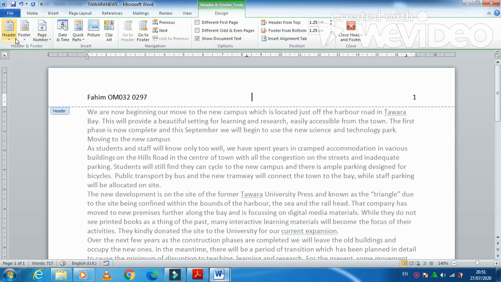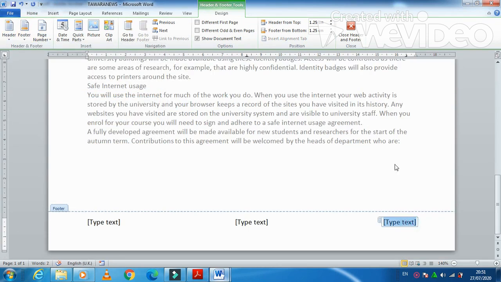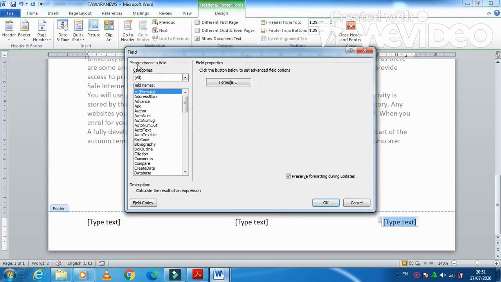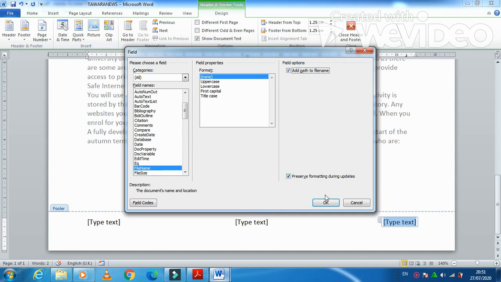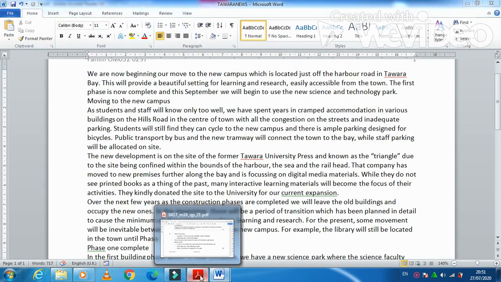So we need to include a footer now with the 3 column. On the right side we need Insert, then Quick Parts, then Field, and then we need to go to file name with the file path, and we need to delete this one. We don't need this one here, and just click on close.